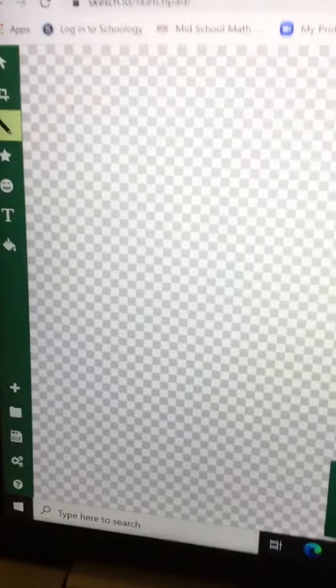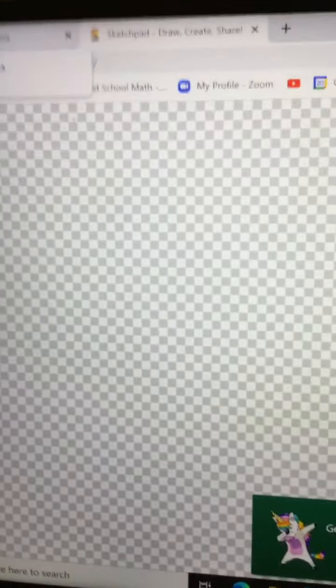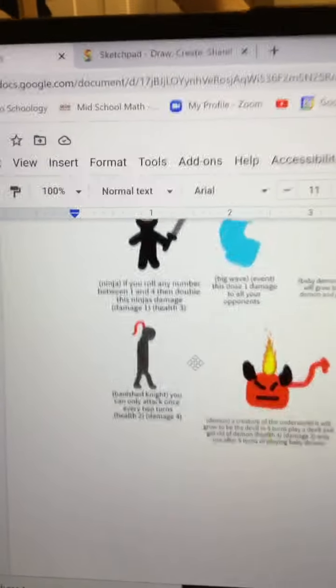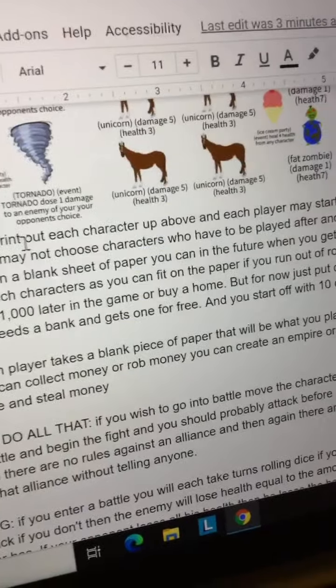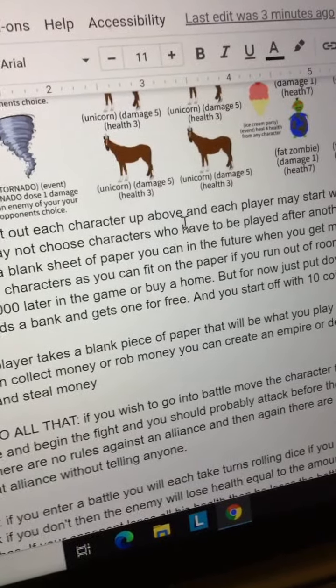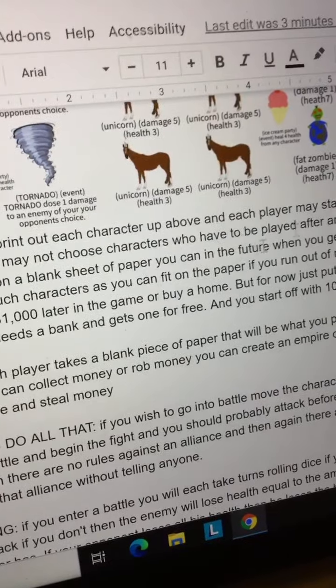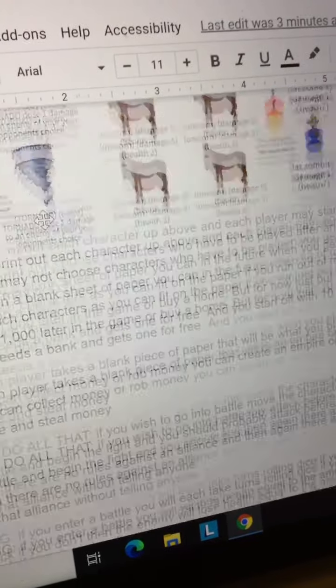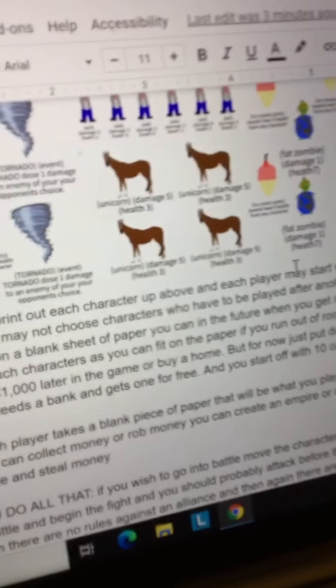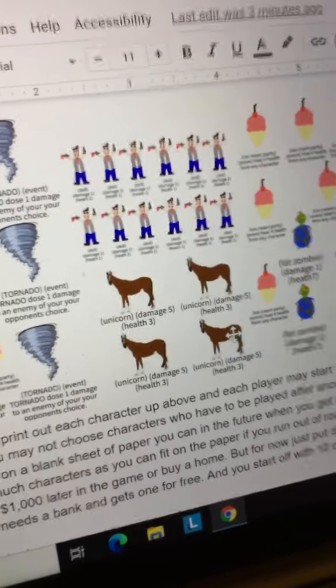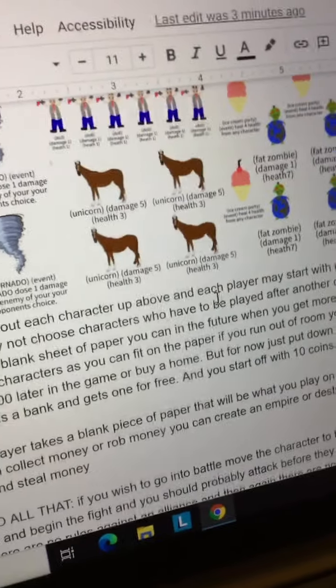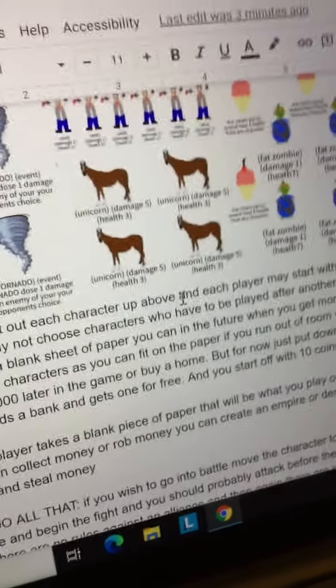After some designing on Sketchpad, I created a Google Doc, and the Google Doc will basically have all the pieces to our game. This will be a board game. So, for one, let me scroll down to the instructions. Setting up the game is you just print out each character above, just print out the entire thing, and cut out every one, and those will be like your pieces. There are characters, events, and buildings, and I'm going to make decoration items.